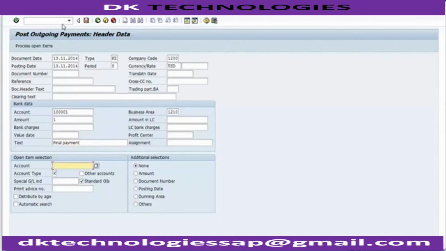The next step is to fill the account. So over here, for account, we will be taking the vendor code. You can see account type is K. K represents the vendor. So when there is K, that means the vendor account has to be selected. Now the next important part is the special GL indicator. If you want to take any special GL indicators, you can put them over here. If you don't, you can skip it. So I took this screen, and now let's move up to process open items.